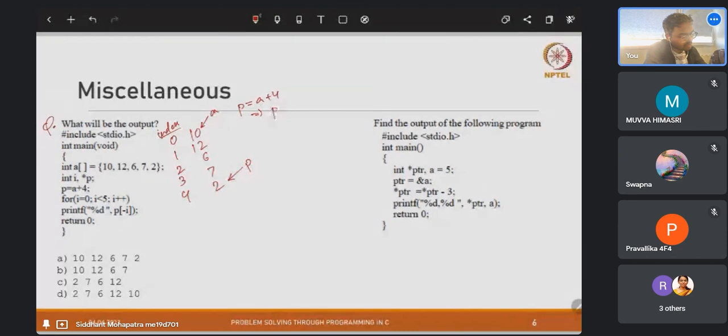So p is equal to ampersand a of 4. Both of the statements are the same. So p is a pointer which points to the memory location of a of 4, which has the value 2. Now what I do is I have a for loop from i equals 0 till 4 and I print p of minus i. So what does p of minus i mean? Let us see the iterations.